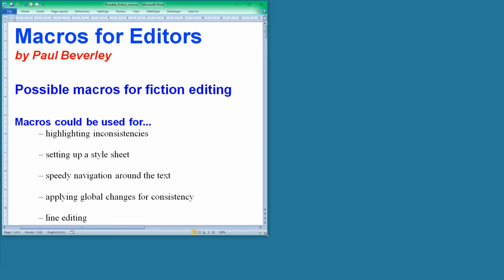Then there are macros that can be used for navigating around the text. If you're wanting to look at different bits of the novel and compare them and see what's going on, then you need to be able to move quickly around the document, around the novel, and there are lots of macros that can help you with that.